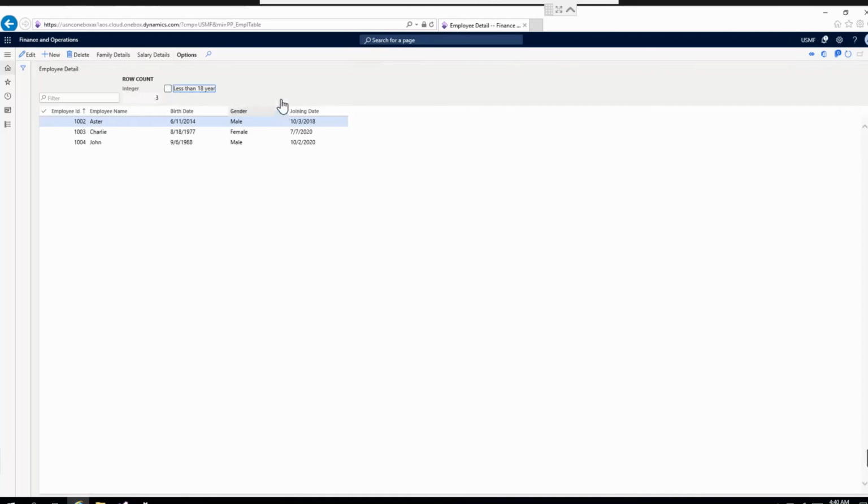So what we have done, we have overridden the modified method in this, and we have written the logic in this execute query of this data source. In that execute query, we have written our query to filter out the employees having the age less than 18 years. So guys, revise this.